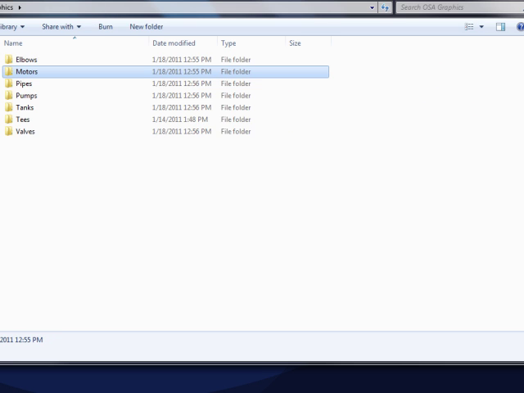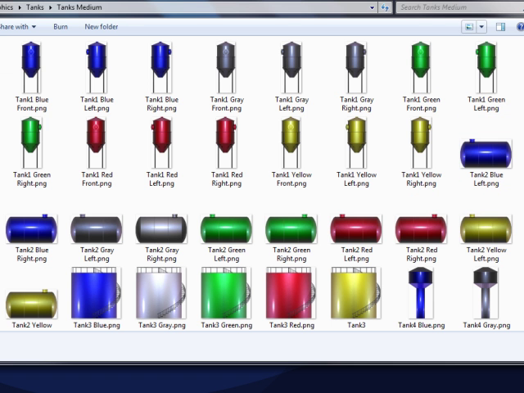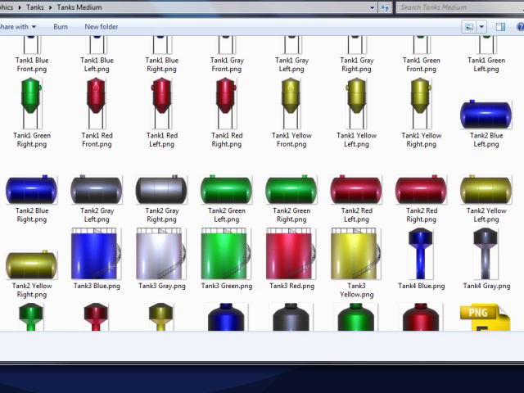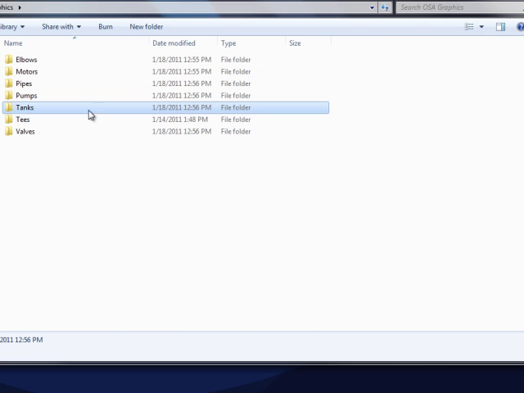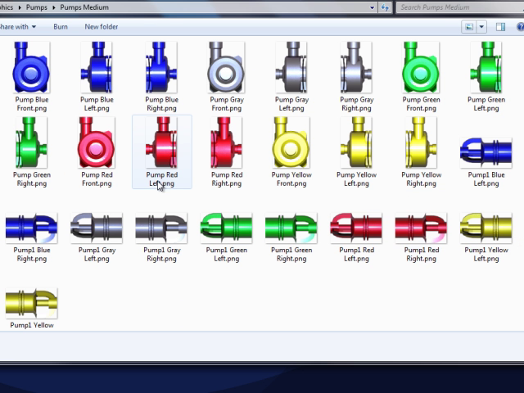Go back and look at the tanks. We can see we have various shapes and sizes of tanks, and also in the same 5 colors. And let's take one more quick look at pumps. Again, we have 2 different types of pumps here, and also in the same 5 colors.